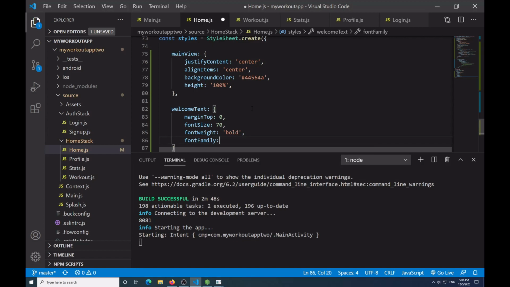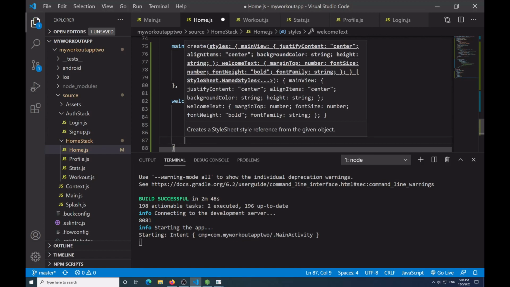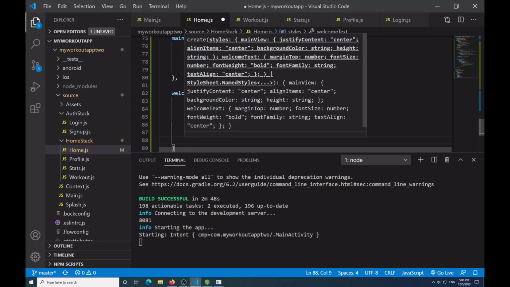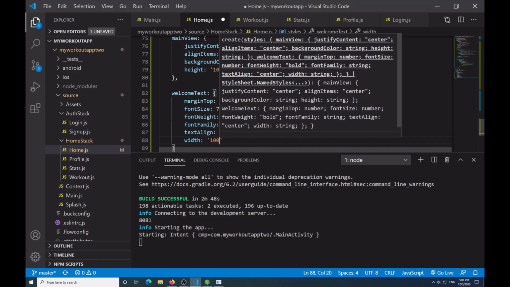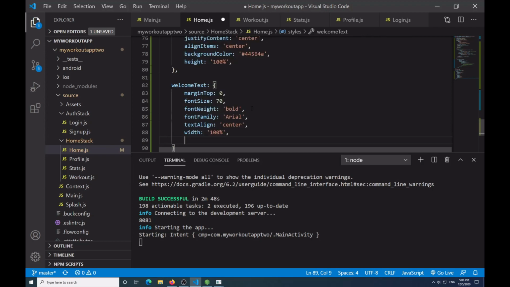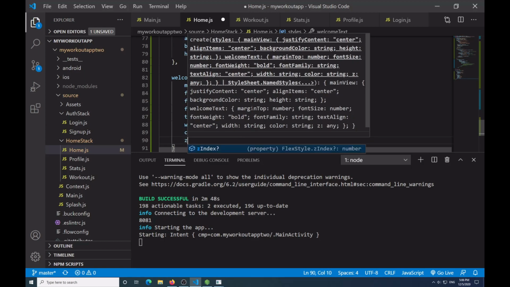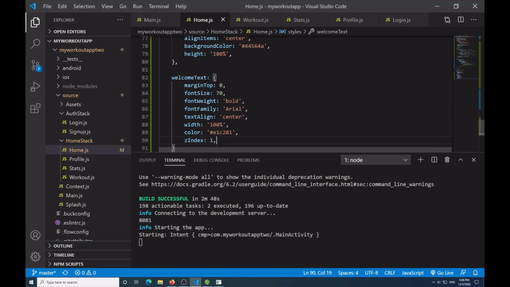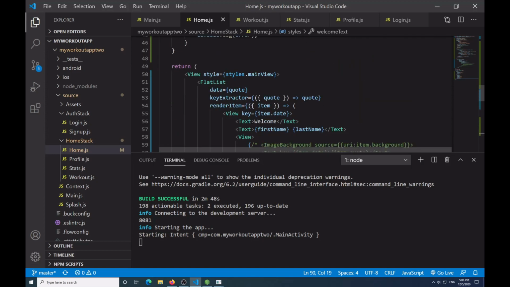Have a font family, and I'm going to use Arial because it's kind of a universal style. Then I'm going to have the text align be center. And then I'm going to have a width set of 100% because I want it to take up the entire width. And then I'm going to have the color be a kind of goldish orangish color, so I'll say #E1C281. And then I'm going to have a Z index be set to 1 because I want to have this be at the top.